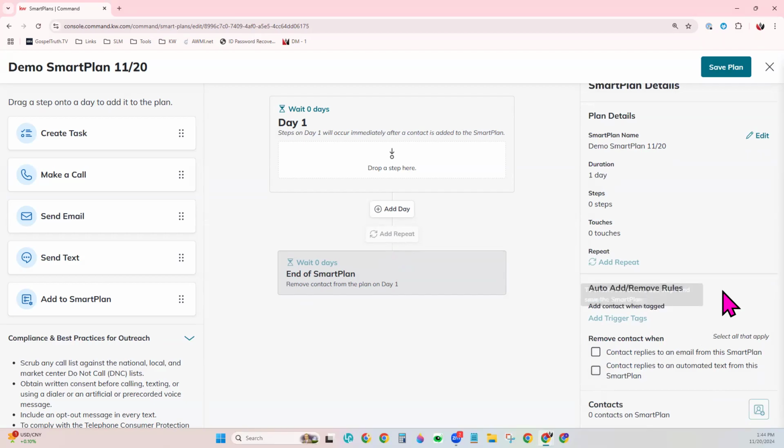And so what this is, this will show you some auto add and remove rules. So to auto add contacts to a smart plan, there's something called a trigger tag right here. It's grayed out because we don't have any steps built into our smart plan just yet. But what a trigger tag is, remember our tags that we were adding to our contacts? Well, if I add a trigger tag to this smart plan, let's say the tag is lead, okay?